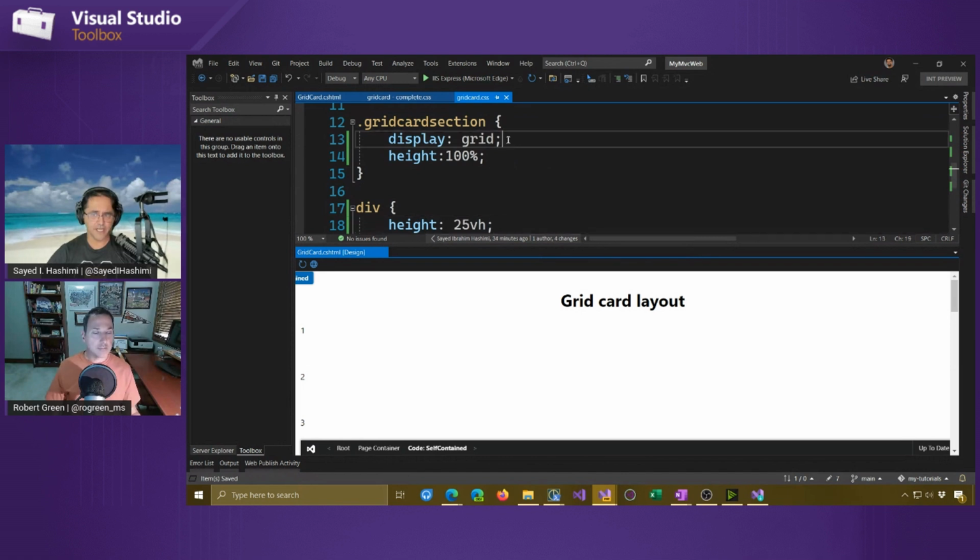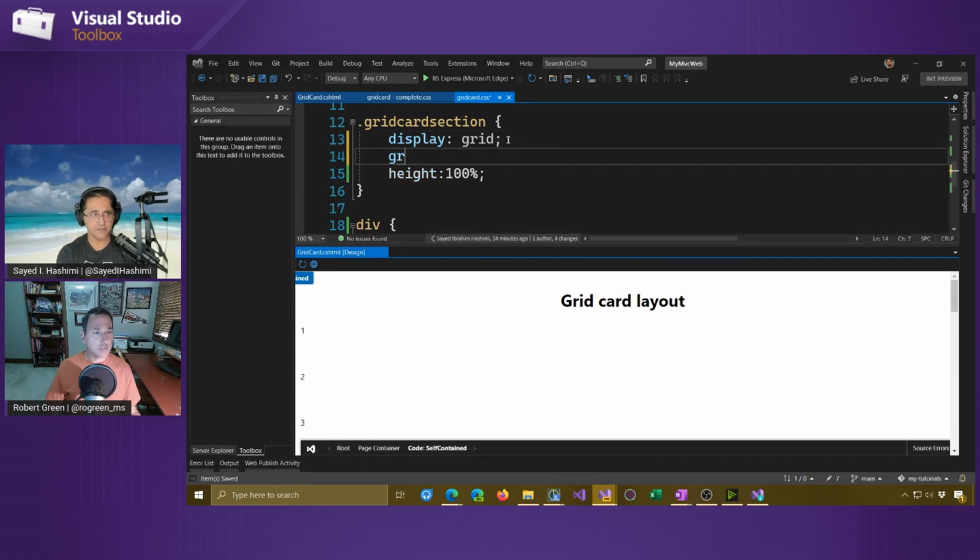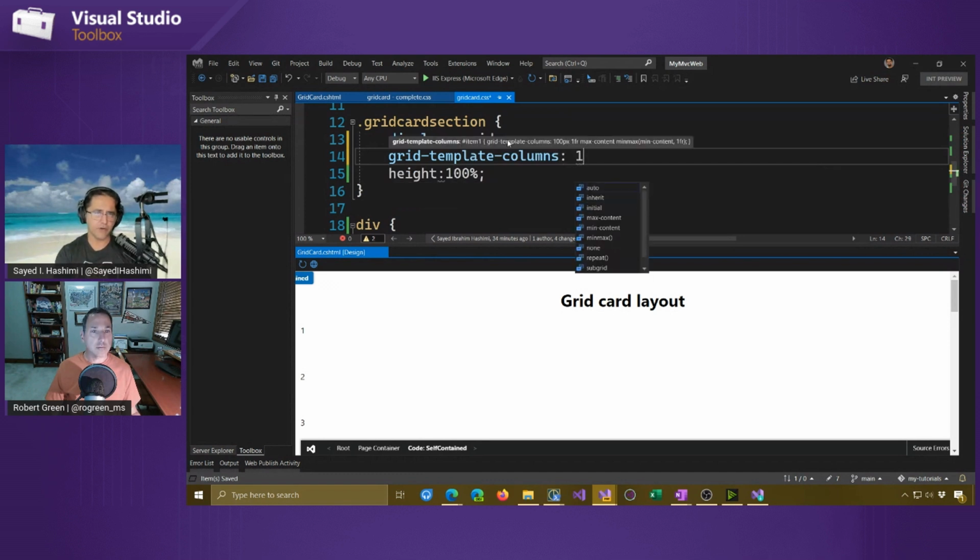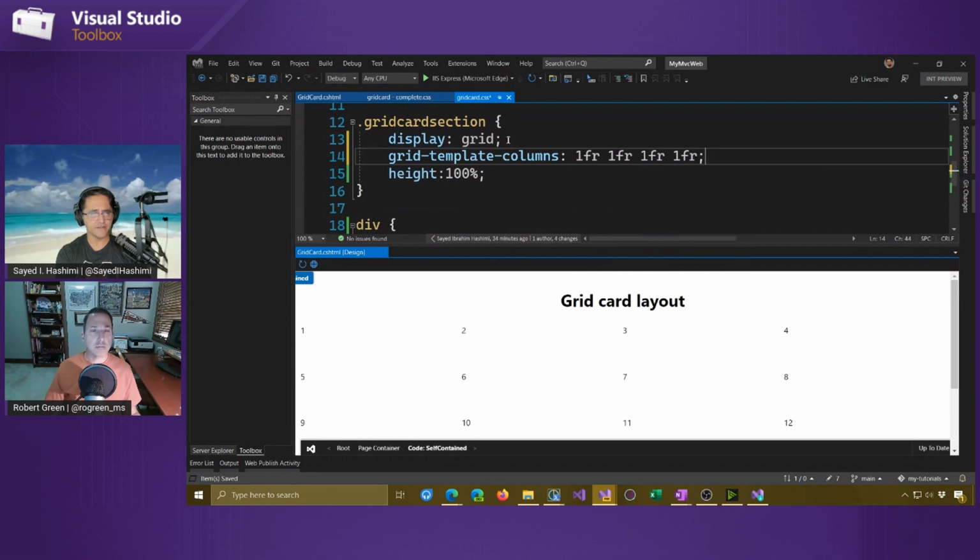So now we need to add our grid columns here. So I'll say grid template columns. I want 4 columns here. We use the fractional measurement here that CSS offers us. Cool. So once that statement got complete, boom, it went into the right way here. But you could always play around with different columns.